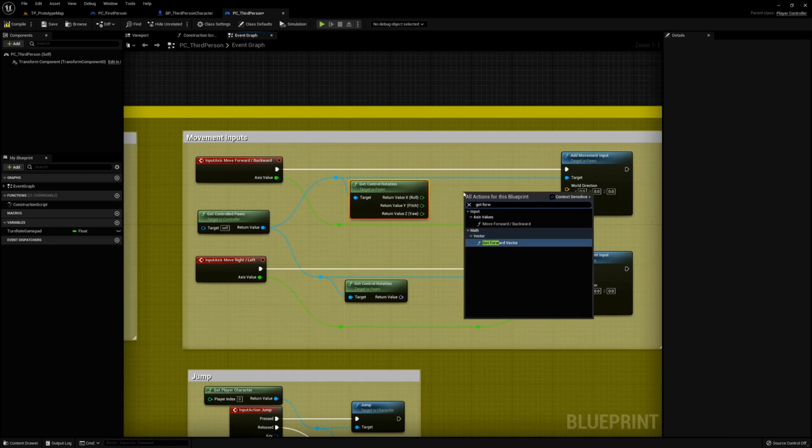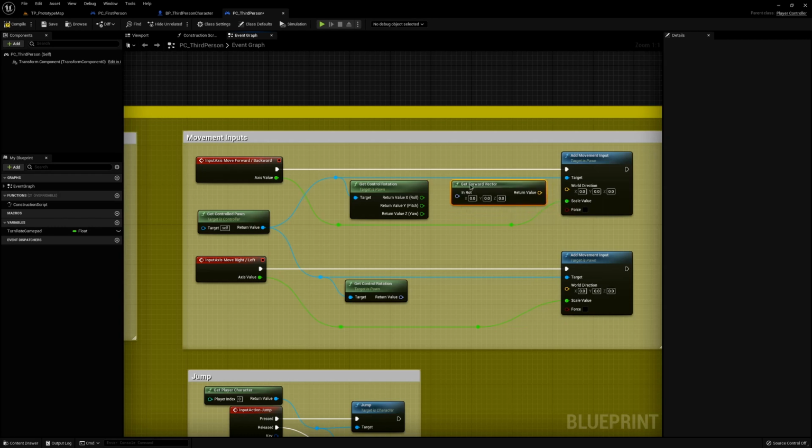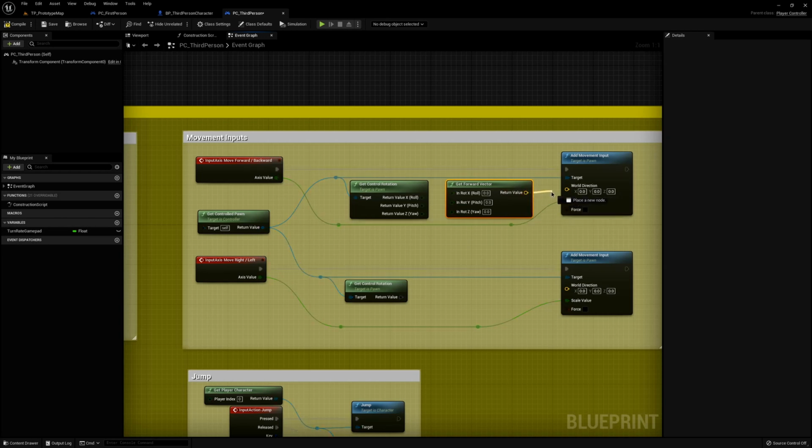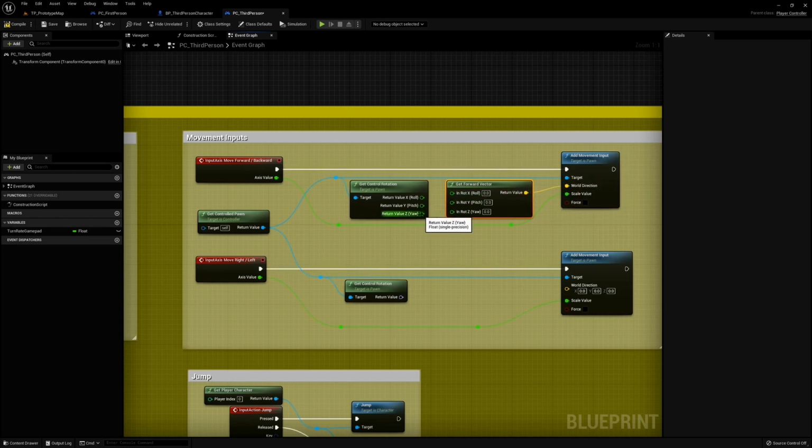Now, right-click on the graph and get the function Get Forward Vector. Right-click on the input of this function and choose to split the struct pin, then plug the output into the top add movement function. Connect the yaw of the control rotation to the Get Forward Vector yaw input.